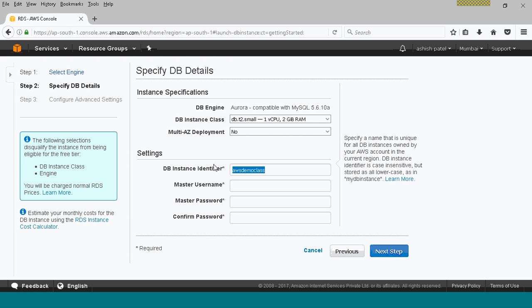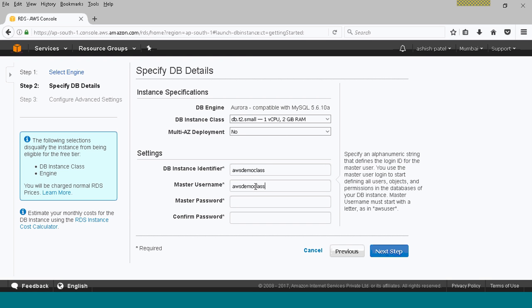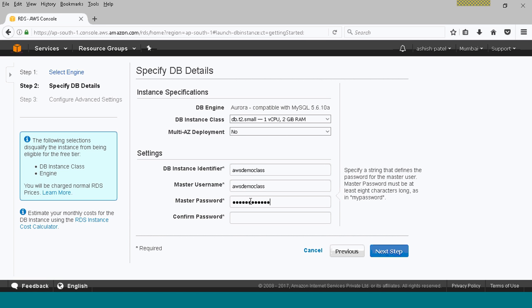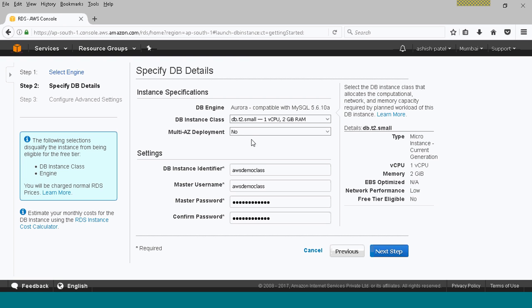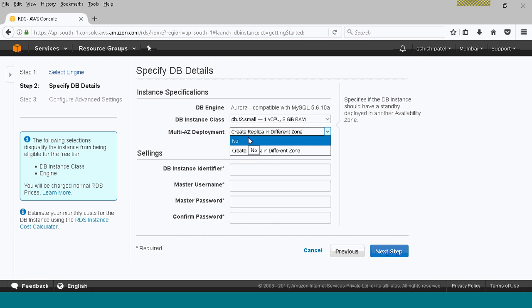So copy this into the master username and master password. This is just a demo class we are doing, but definitely you'll be using a complex password to build all these things. So once we have this, just click on next. So I have chosen, if you remember, this T2 small instance. As you move forward, you'll be charged higher. So in this lab class, we'll choose the minimum 1 vCPU and 2 GB of RAM.